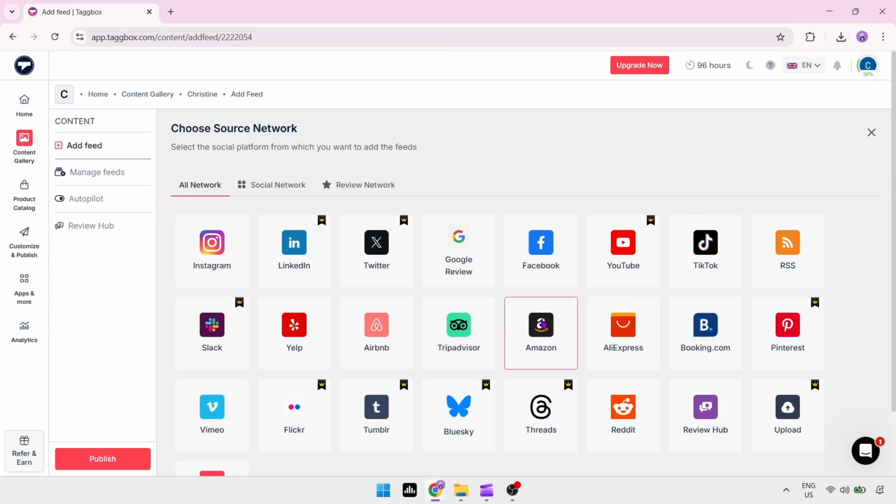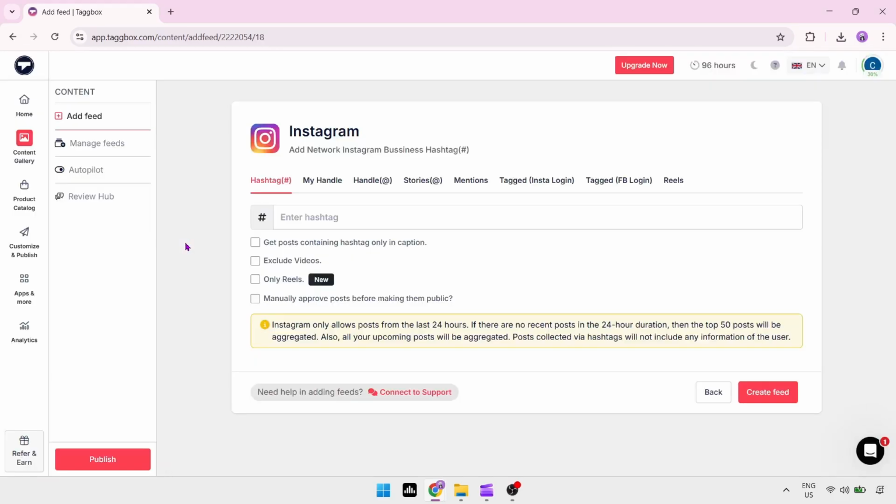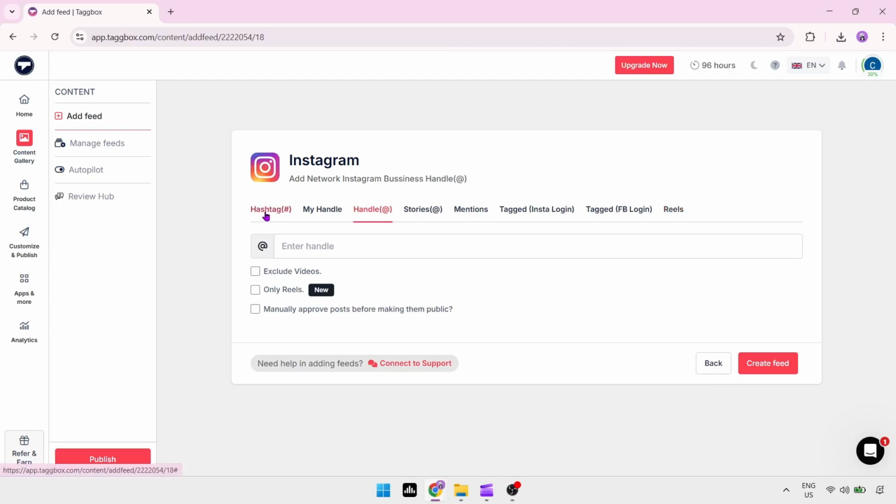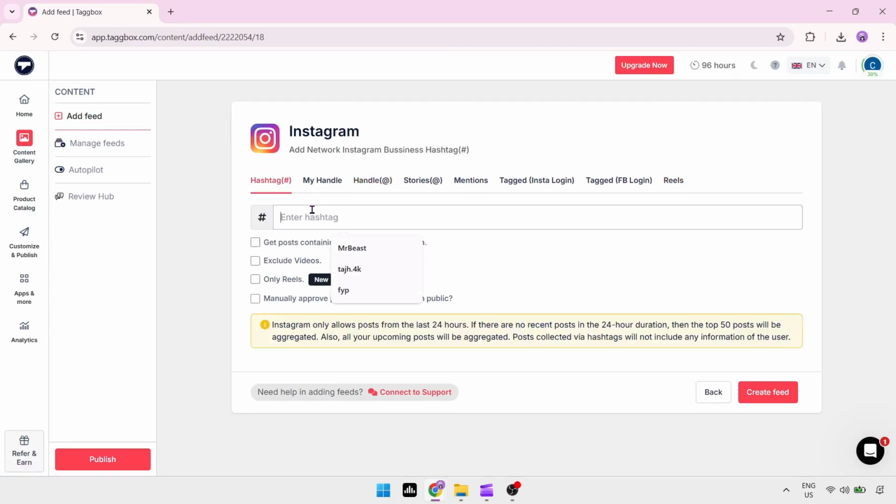After that, choose the option to collect Reels or connect your Instagram business account, depending on the feed options available. Now enter your Instagram handle, hashtag, or account details and click Create Feed. Taggbox will automatically fetch your Instagram Reels into the gallery.